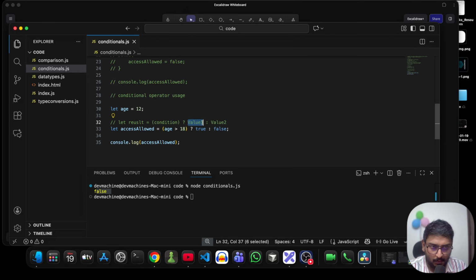If the respective condition is actually true, then whatever value is present after the question mark will be stored inside this variable. Here in this case, value 1 will be stored inside this respective variable. So if the condition is true, the conditional operator will return the first value and store it inside the variable. If the condition is false, this question mark operator will take the next left out value, return it, and eventually it will be stored inside this variable.